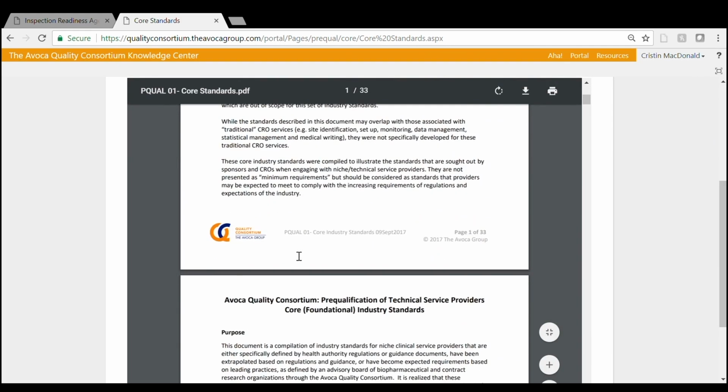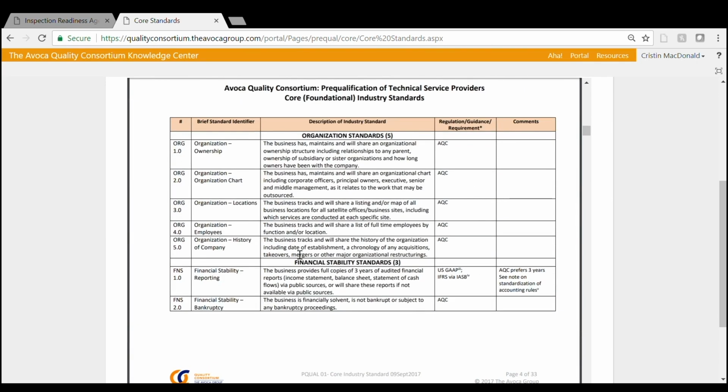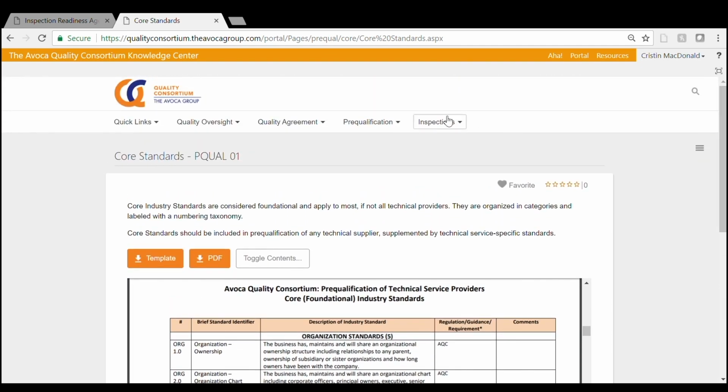The standards discuss the key components of the third-party provider that should be reviewed in order to adequately qualify the organization, as well as what regulation or guidance or requirement is being met by that review.